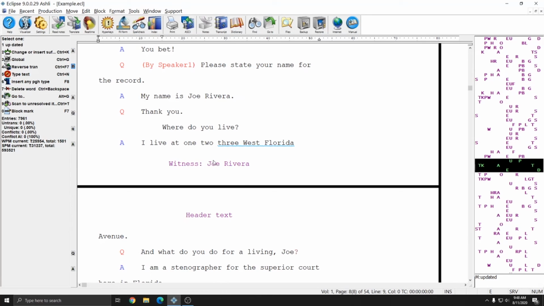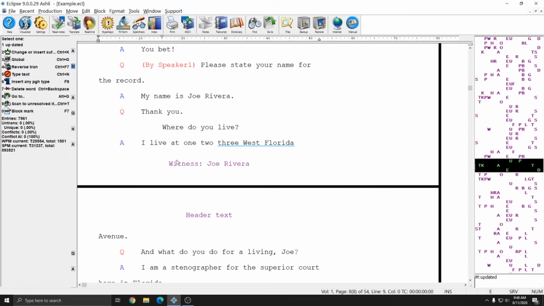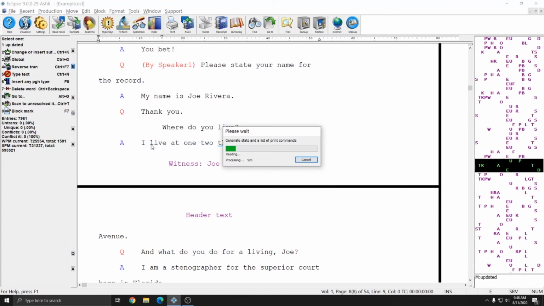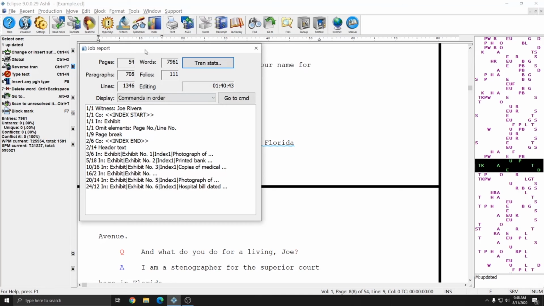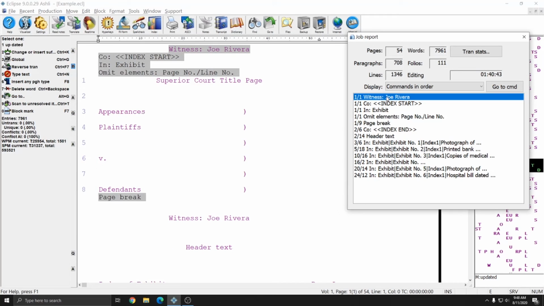Since this says Witness Joe Rivera here, and I need it to say my default footer, what I have in my document tab, my court reporter license number, what I'm going to do is go back to Tools, Job Report, and I'm going to look for the print command that says Witness Joe Rivera. And it looks like this was accidentally entered right at the beginning of the document. I can double click on it, and again, I can put my cursor in it and hit Ctrl Y to get rid of it.